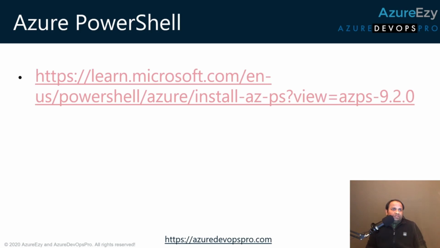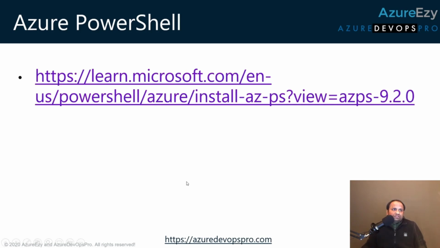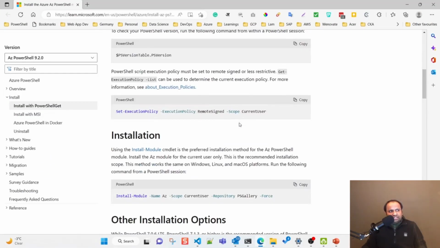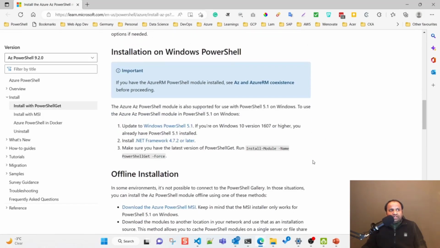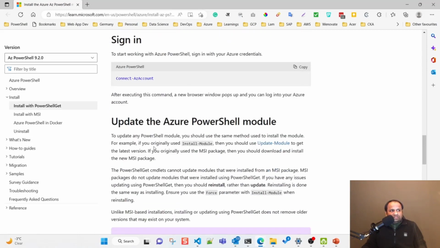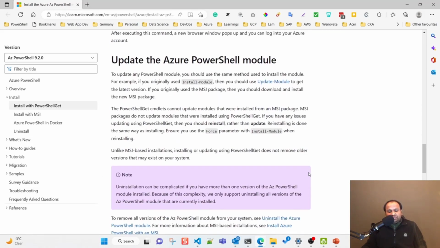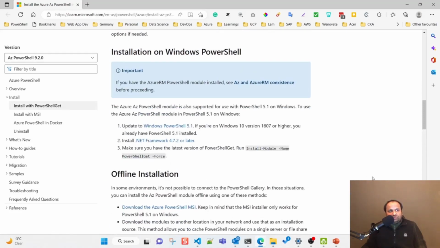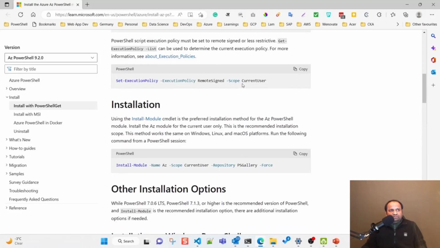Now, once you have PowerShell, it has very good Microsoft documentation on how to install Azure PowerShell. It depends on where you want to install it. Are you going to install it on Windows? Are you going to install it in a Docker image container? It completely depends how you want to use it, but you have this installation process that you can go through.